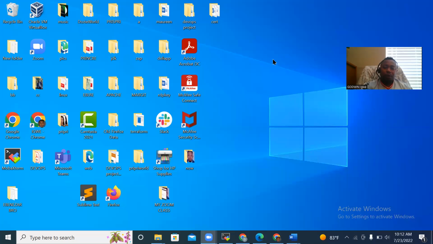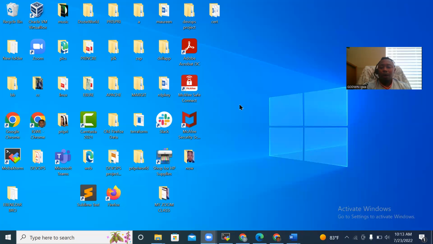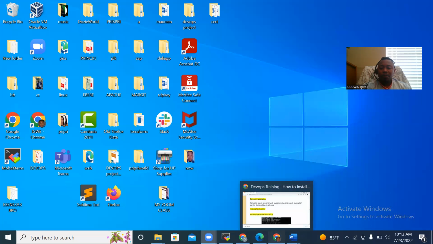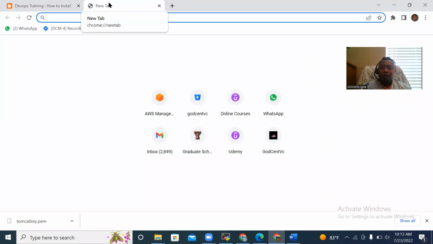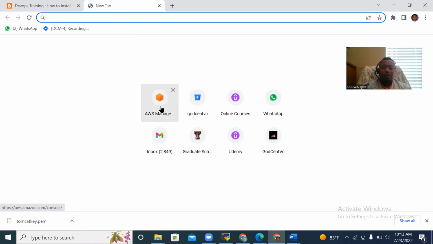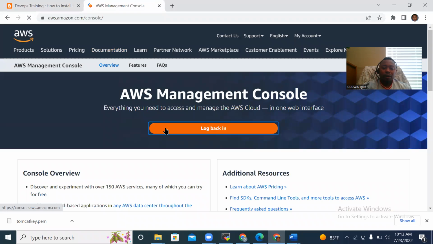Without much ado, let's just jump into what we have for today: installation of Tomcat in our computer. So first of all, let's go into our computer and launch the instance in the AWS account. But we have to first of all sign up or log in. So I'm already signed up, so I can go ahead and log in to my AWS account. I can just log in back.